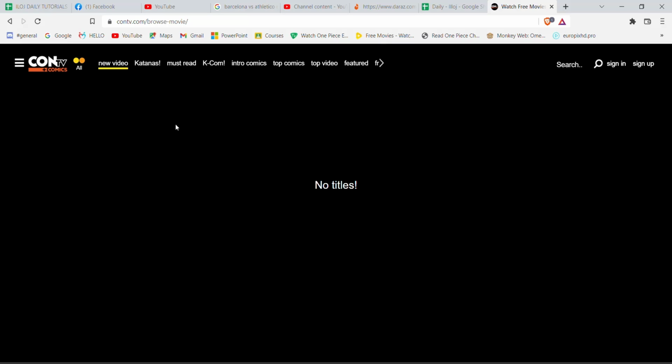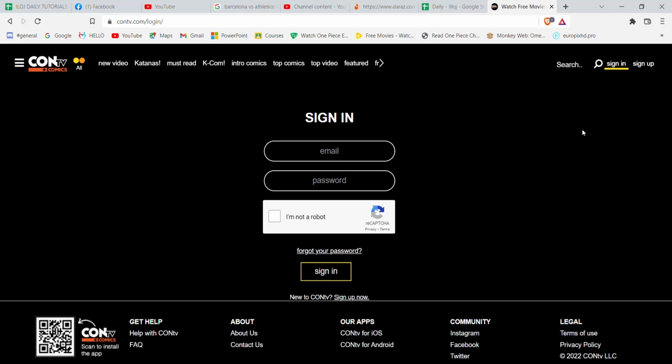Once the home page of ConTV opens up on your screen, on the top right corner of your screen, you'll see the sign in button. Go ahead and click on it. Once you click on the sign in button, a form will appear on your screen. On this form, you'll have to fill in your email address here, your password here. Click on this option and then click on sign in. Once you click on sign in, and if you have filled in these credentials correctly, you'll be automatically logged into Viewster or ConTV. I hope this video helped you to log into Viewster.